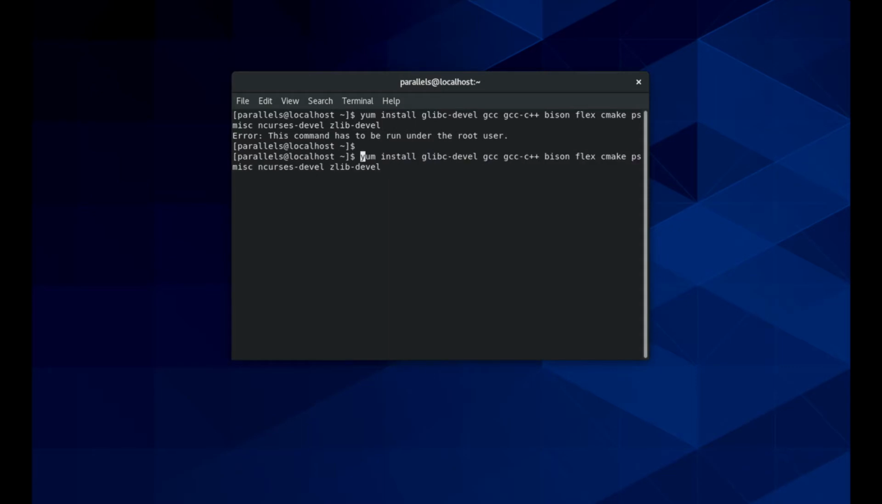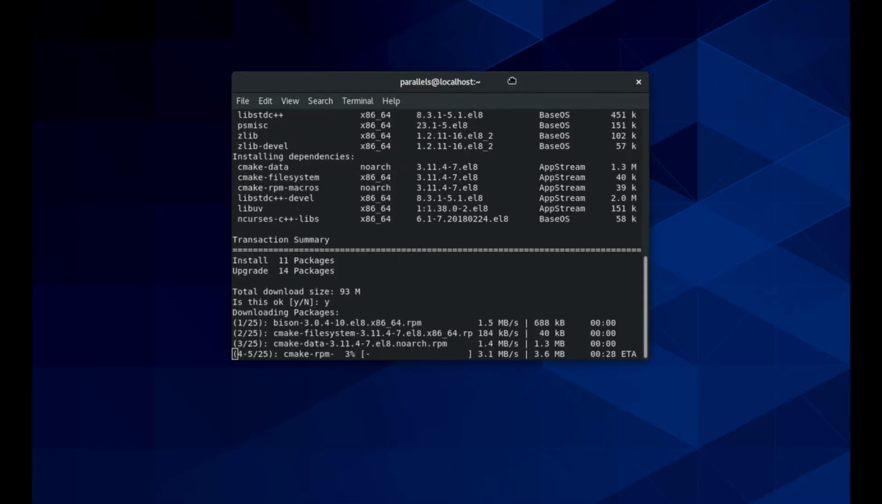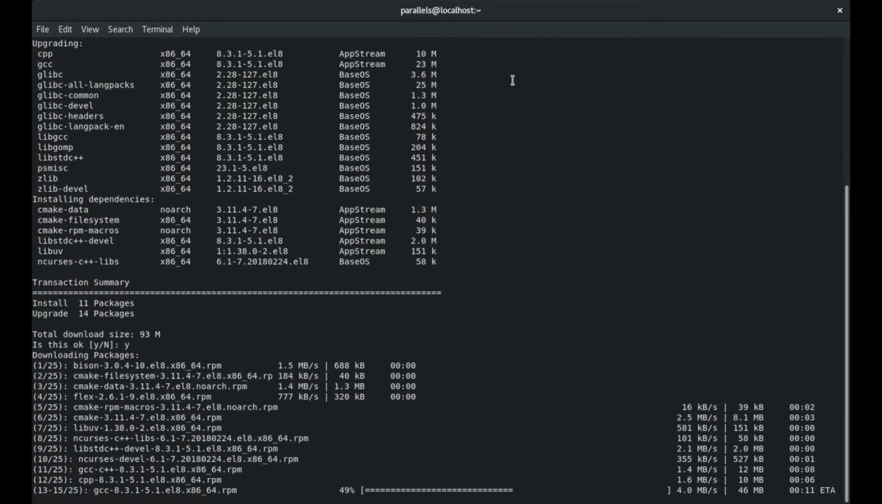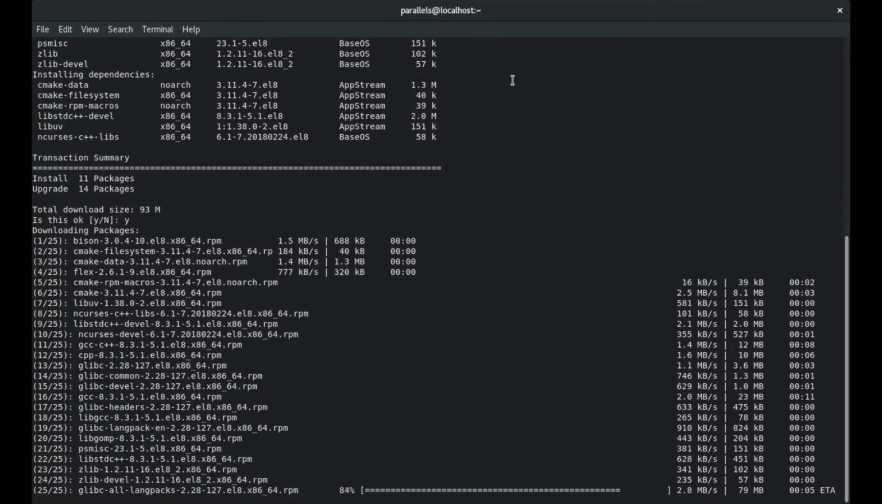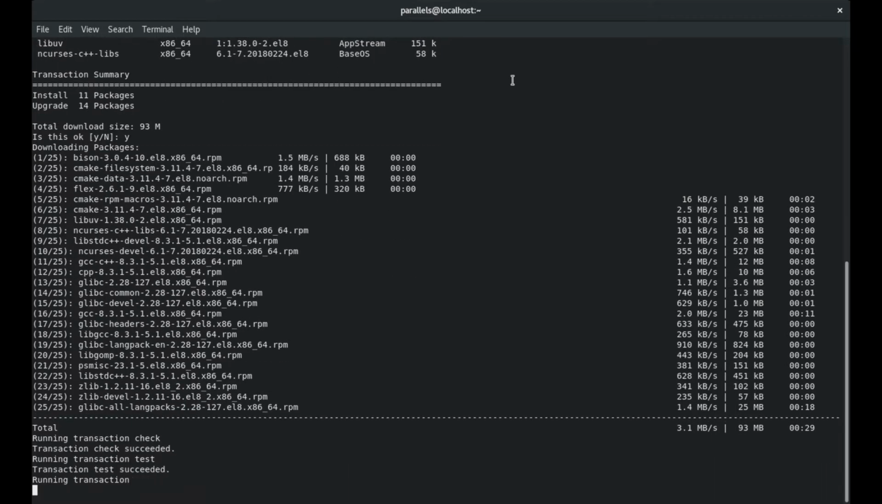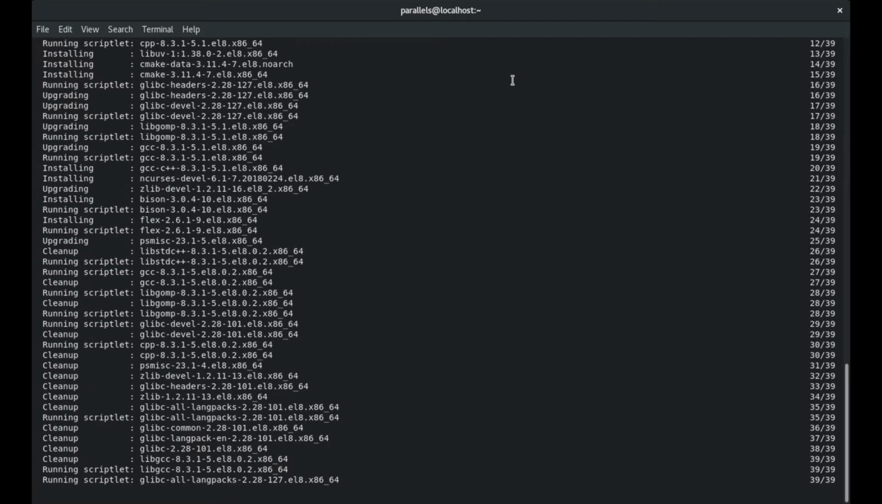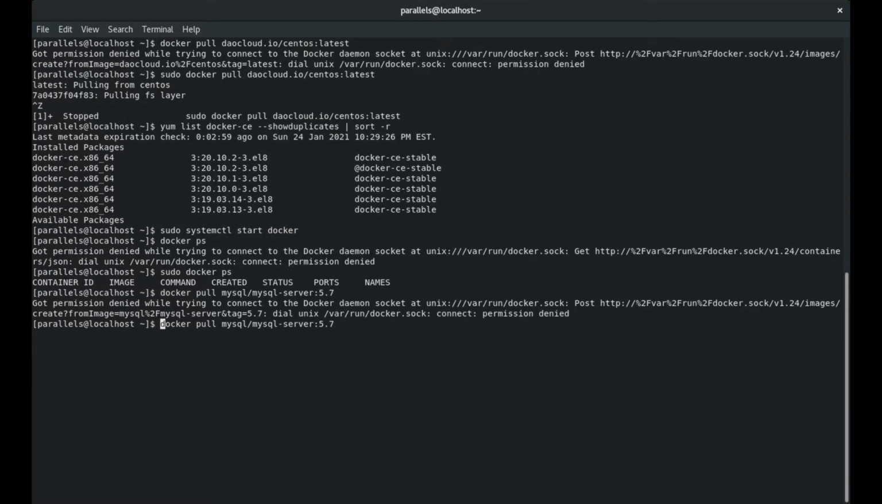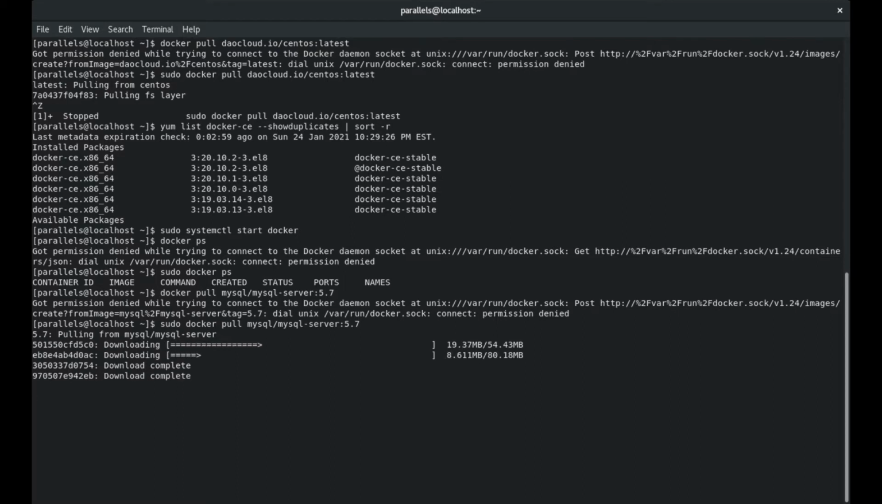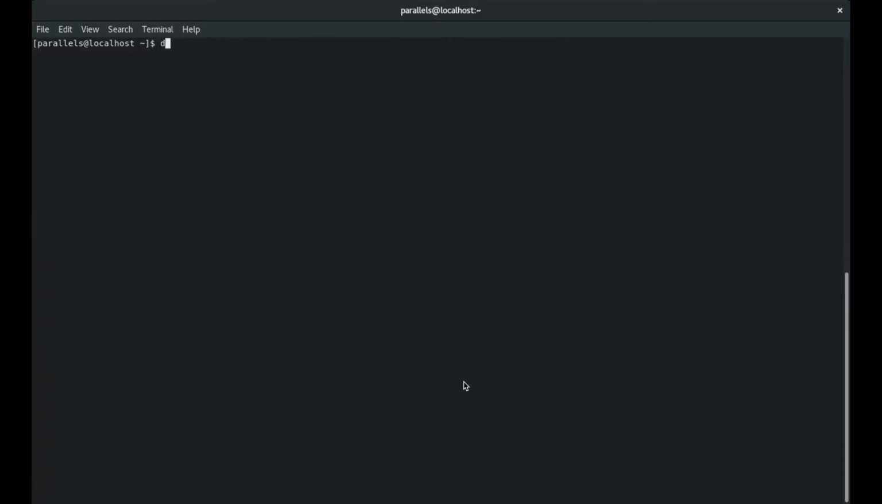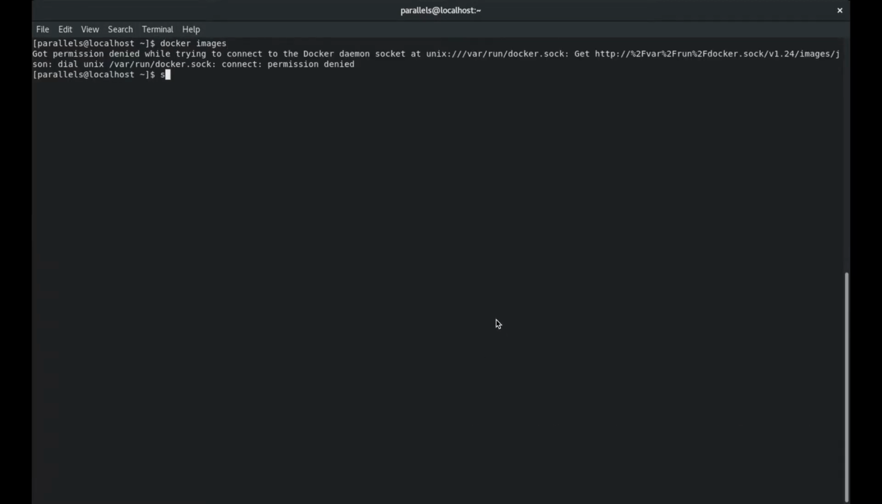First, we'll install the dependencies except MySQL for now. This might take some time. Then I'll pull a MySQL Docker container, and I'm gonna pull the version 5.7. As you can see, the image was installed, and then I'm gonna run MySQL 5.7.